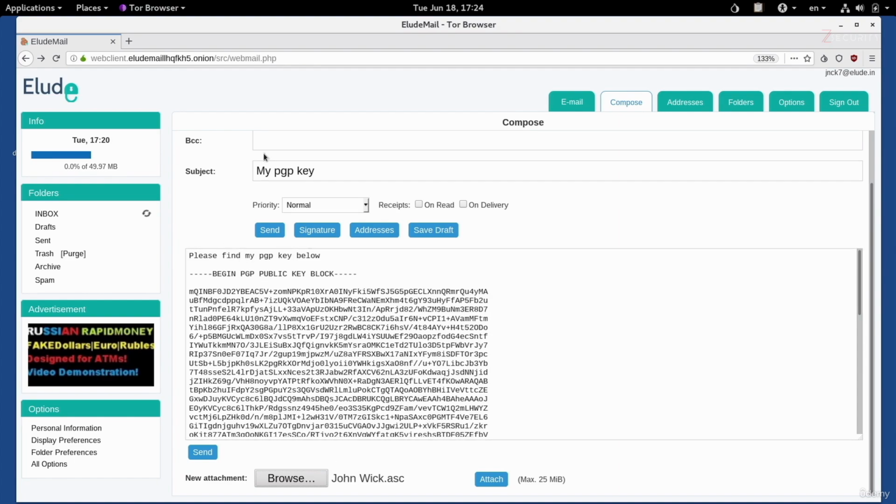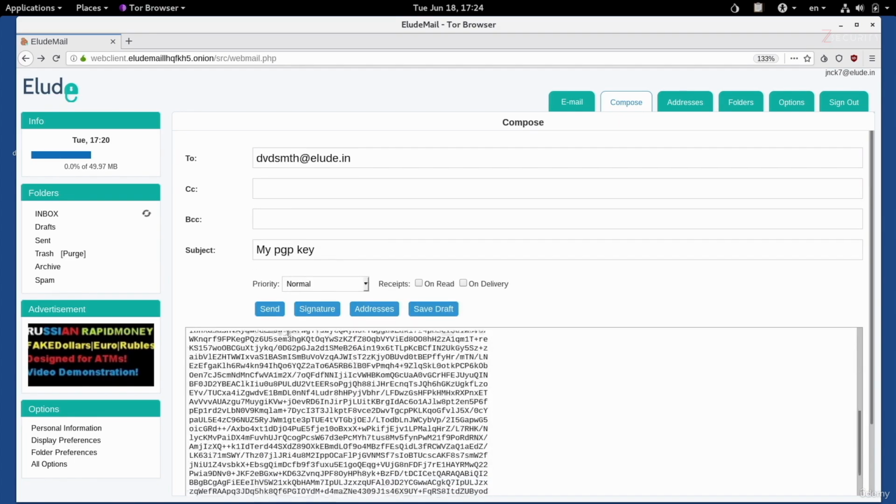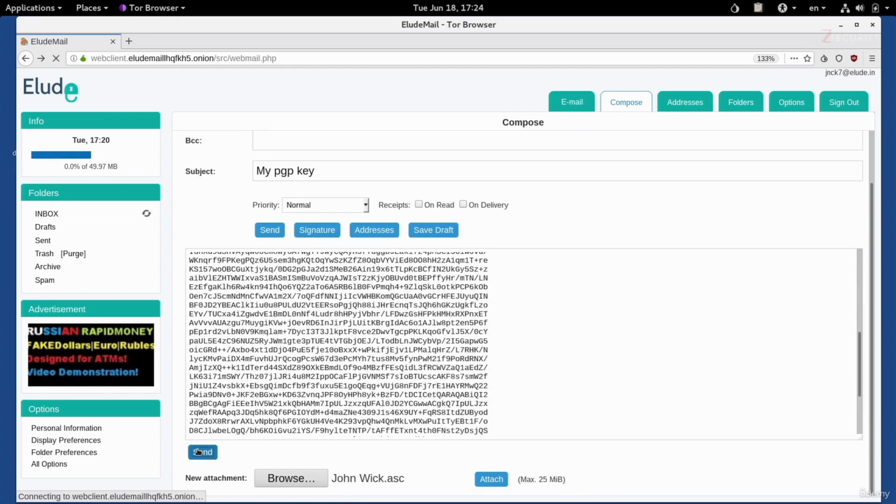So we have the key here, we have it attached, we've already set the email in the subject. So I'm just going to click on send to send this email.